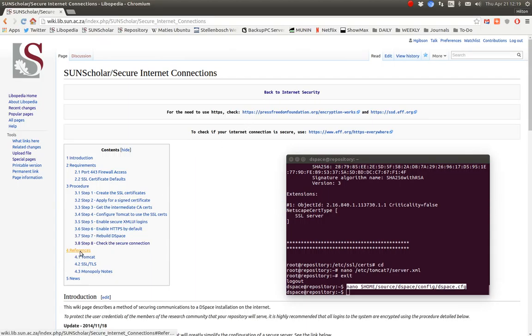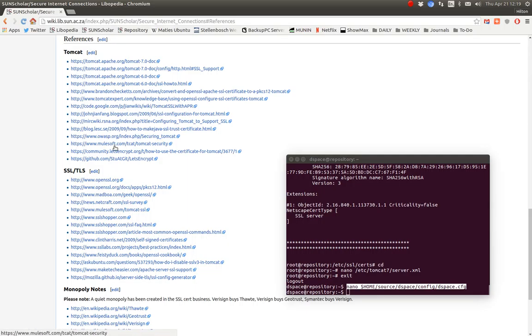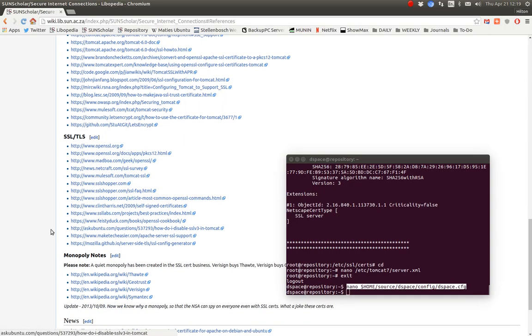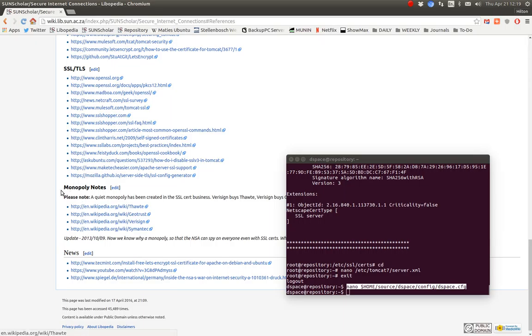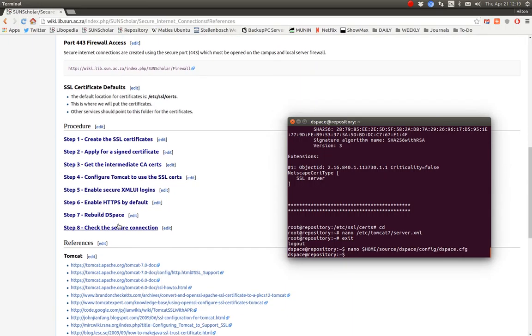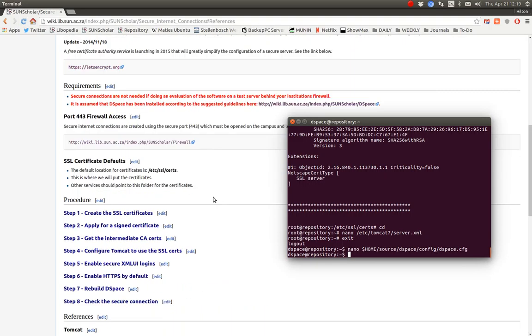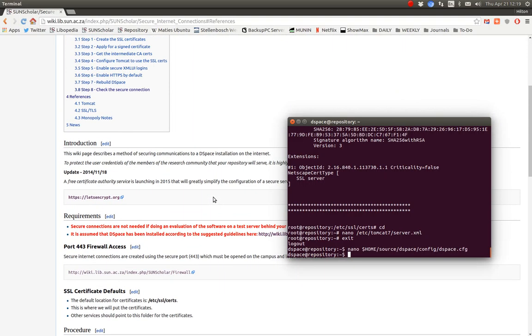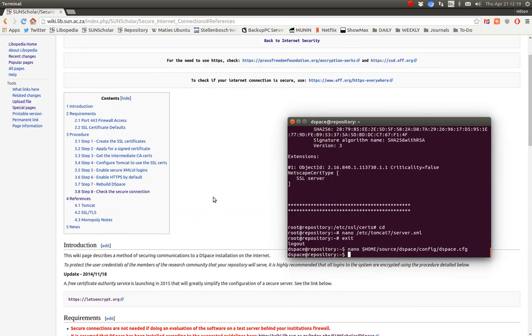Okay, then here are these references to Tomcat. There's plenty of documentation there. References about SSL TLS, some notes from myself personally about the monopoly, which is now being broken by this Let's Encrypt service. As I said earlier on, I will try to update this wiki when and if we start using this service. It looks very promising. Okay, so to enable that, after all of that, is to rebuild or restart DSpace and then check the secure connection. I think that completes the secure connection section. Thank you very much.